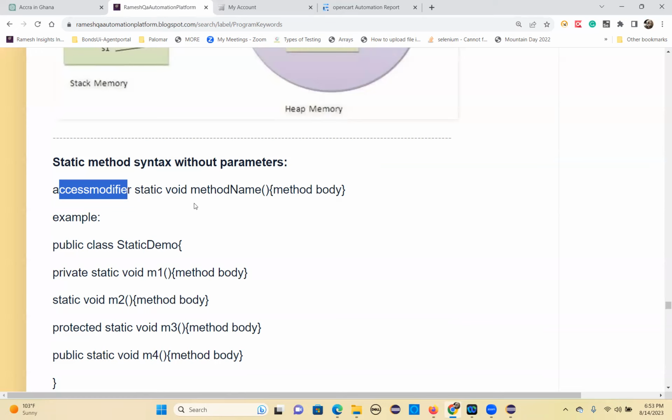Without parameters means parenthesis inside. If there are no parameters, that's a without parameters. So round bracket is called parenthesis.